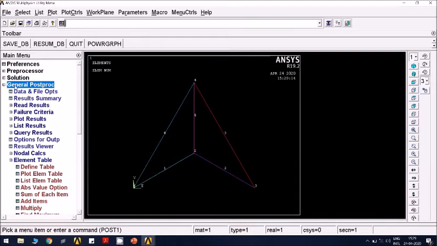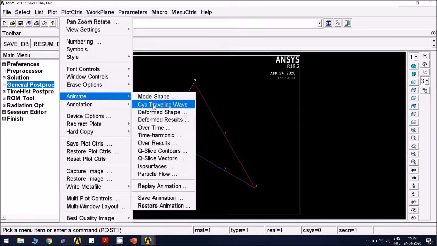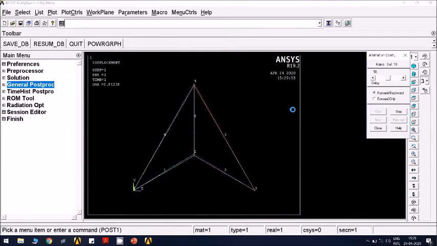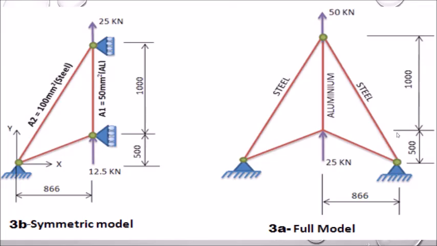This completes the first problem, and you can animate this here, deformed shape can be animated. This is how the structure deforms. In the first problem, you need to remember the sequence numbers for stress, strain and member force. These are the two ways in which you can solve. I have solved the full problem. Now I'll solve the symmetric problem.